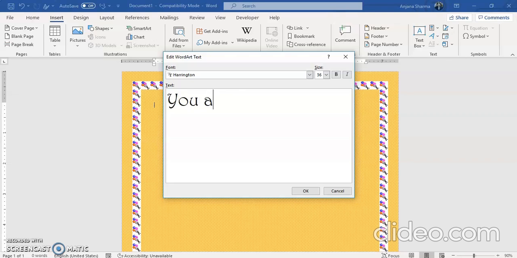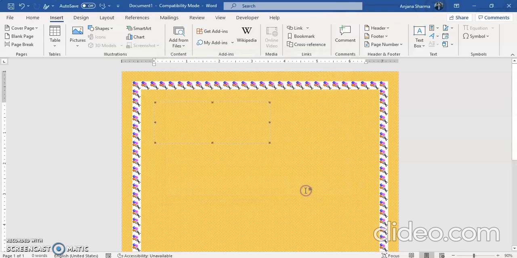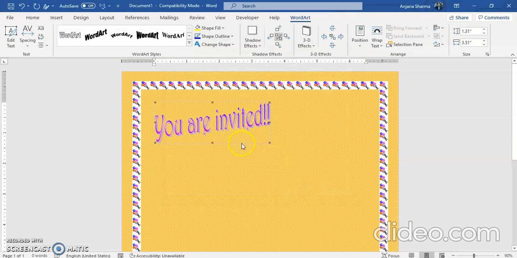let it be you are invited only. So you can choose whatever text you want to write and then click OK. Now the problem is, as you can see, my balloon border is also having shades of purple color, and somewhere here in my word art also I am using the same shade, so it is gelling well. According to me, it is gelling well. Now the problem is I cannot move it.